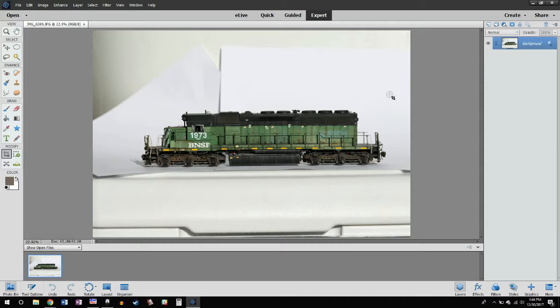When you take a picture of your model, ideally you want it on a background that contrasts with the model itself. It makes it easier to clean things up. I took this one outdoors and I have it sitting on some white paper.